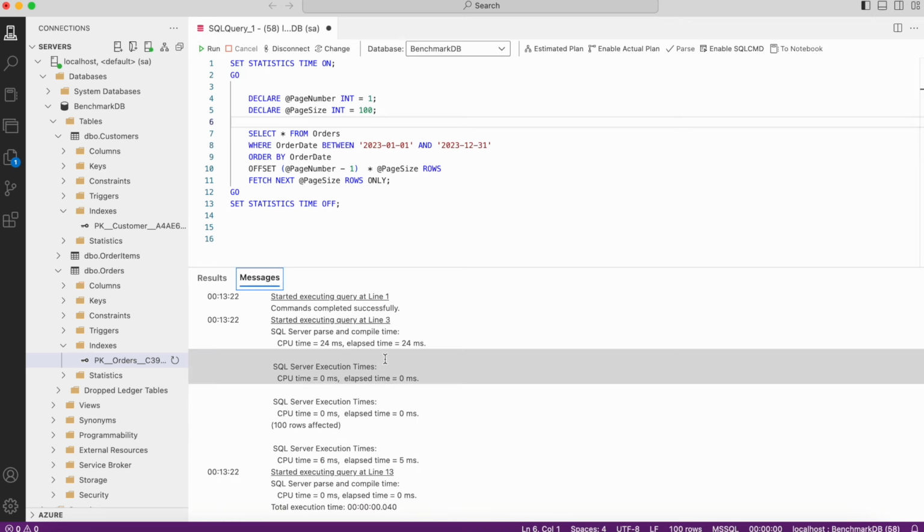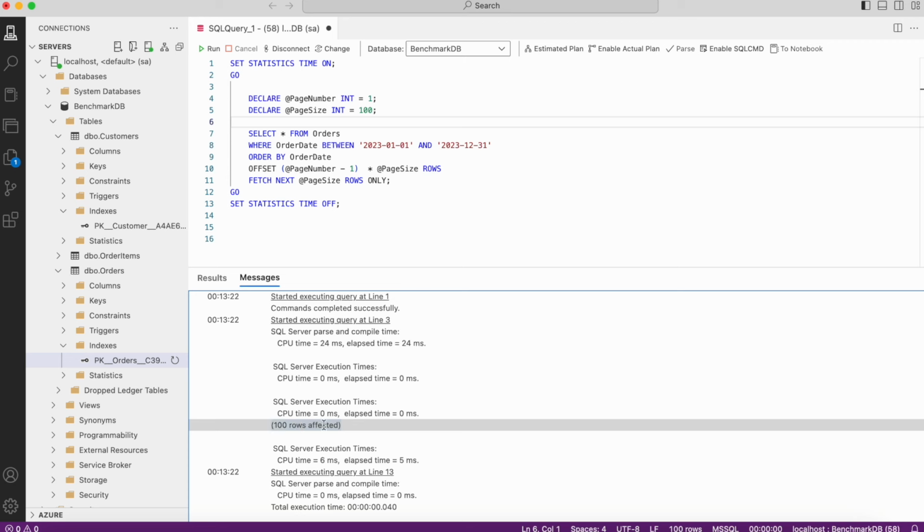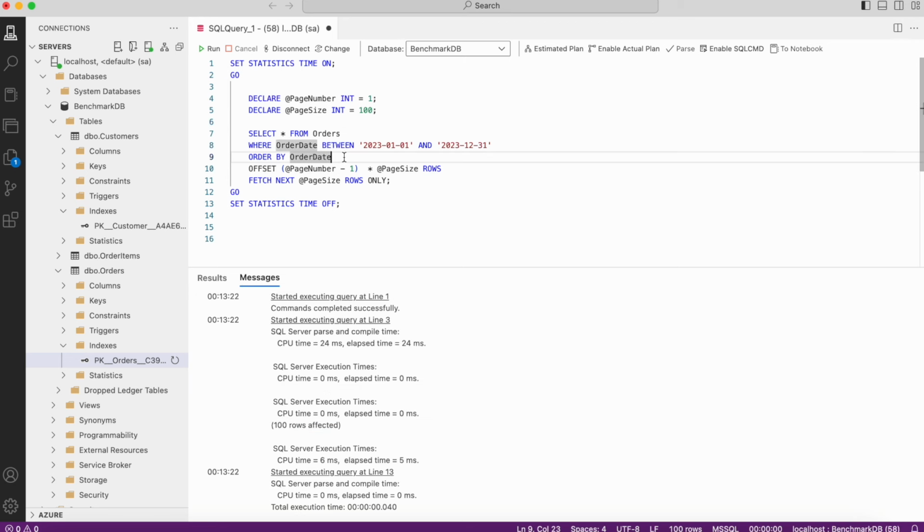So now it was instant. It was instant, the execution. As you can see, it was CPU time 0 ms and elapsed time 0 ms and 100 rows affected, because we fetched the 100 rows. So this is a very, very efficient way to do pagination and bring results. Because let's be realistic, we will never want to display so many results within a whole year in a single page application, for example. Total execution time 40 milliseconds.